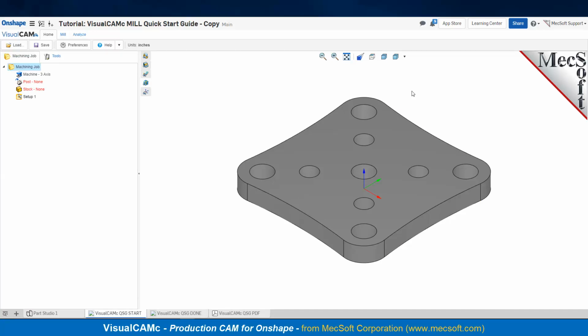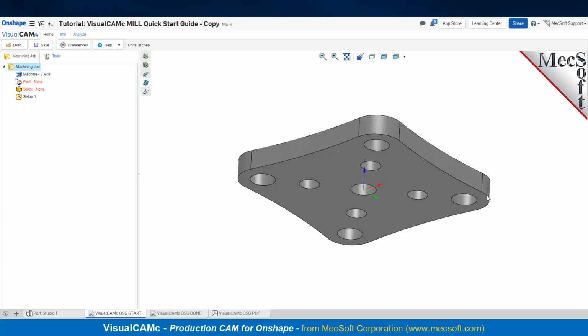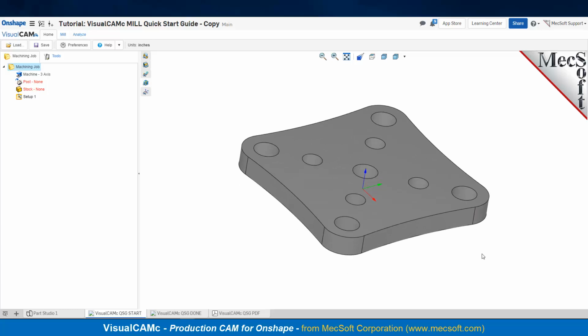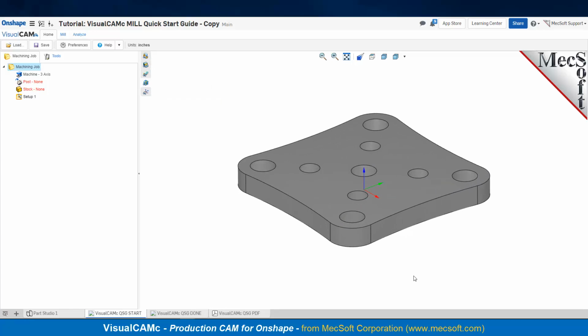Over here on the right is the main VisualCAMc display where you can look at your part. You can use the View heads-up toolbar here at the top for viewing. You also have some toggles over here for displaying the stock, the part, the toolpath, and the triads. So let's go ahead and get started in programming this part.